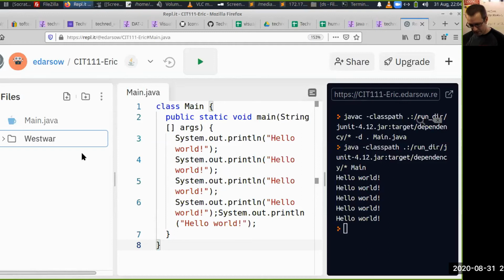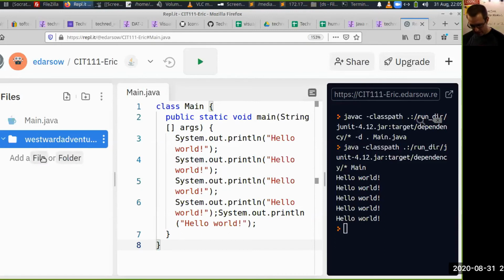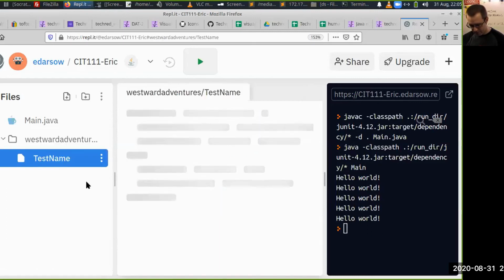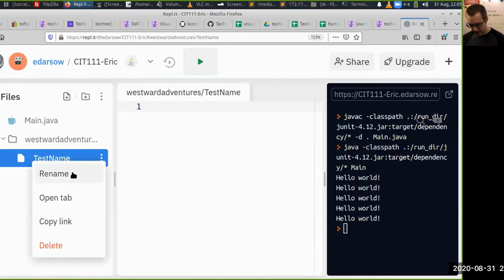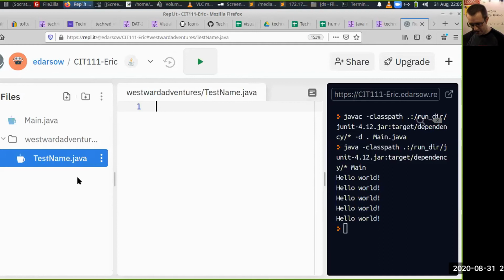I think you call it something like Westward. I think you make the package Westward Adventures. And then inside of that folder, we can open up and add either another folder, meaning a project, or a file. And so we could make a Java file. In NetBeans, it automatically adds the .java extension. In REPL, I believe, test name, that it won't. So you can see that you'll need to add the .java at the end so that the REPL knows that it is in fact Java.